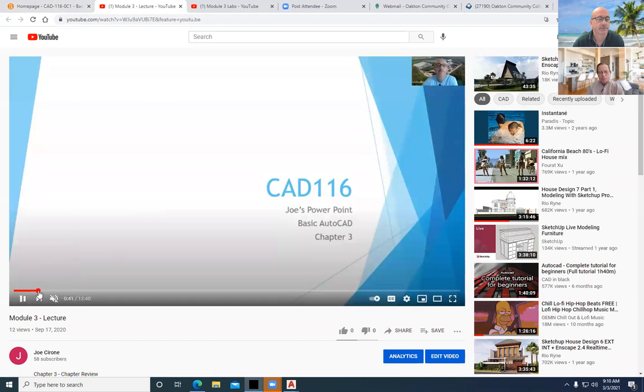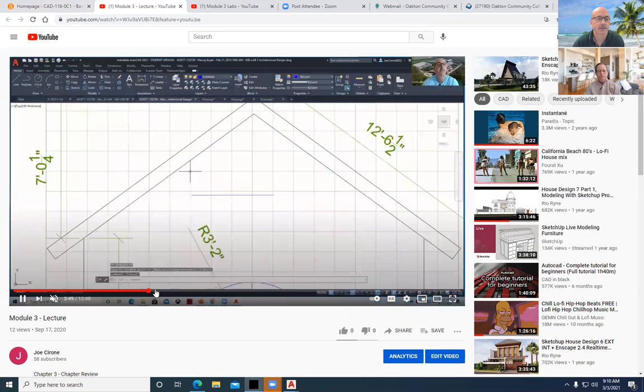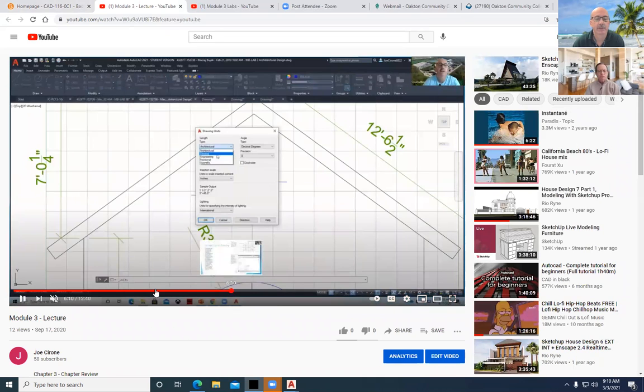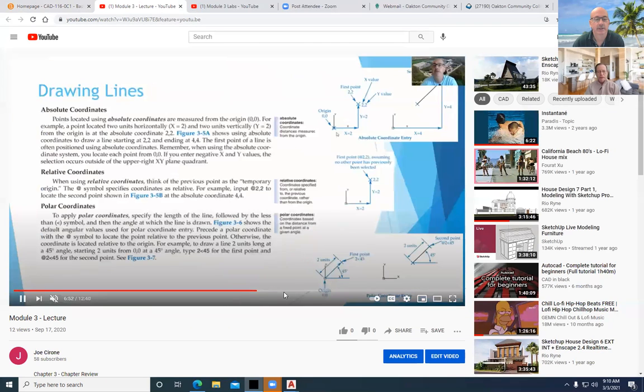And this is our PowerPoint that goes right along with it. Excellent. And so this really ties in the textbook information to it. That is correct. And so how to draw lines with absolute coordinates, relative coordinates, and polar coordinates.